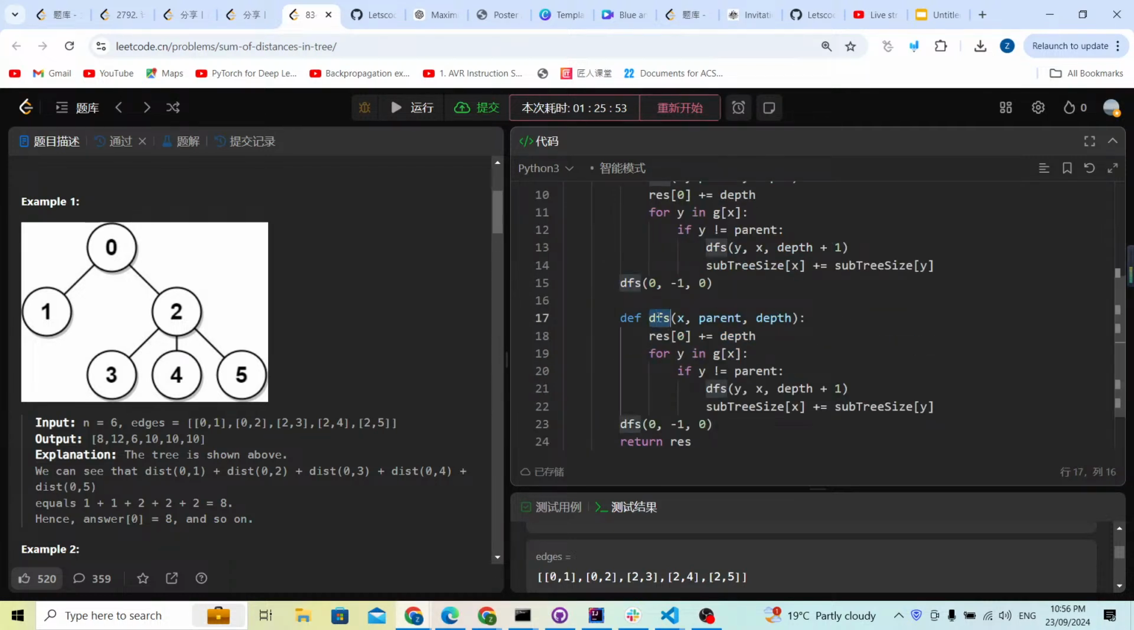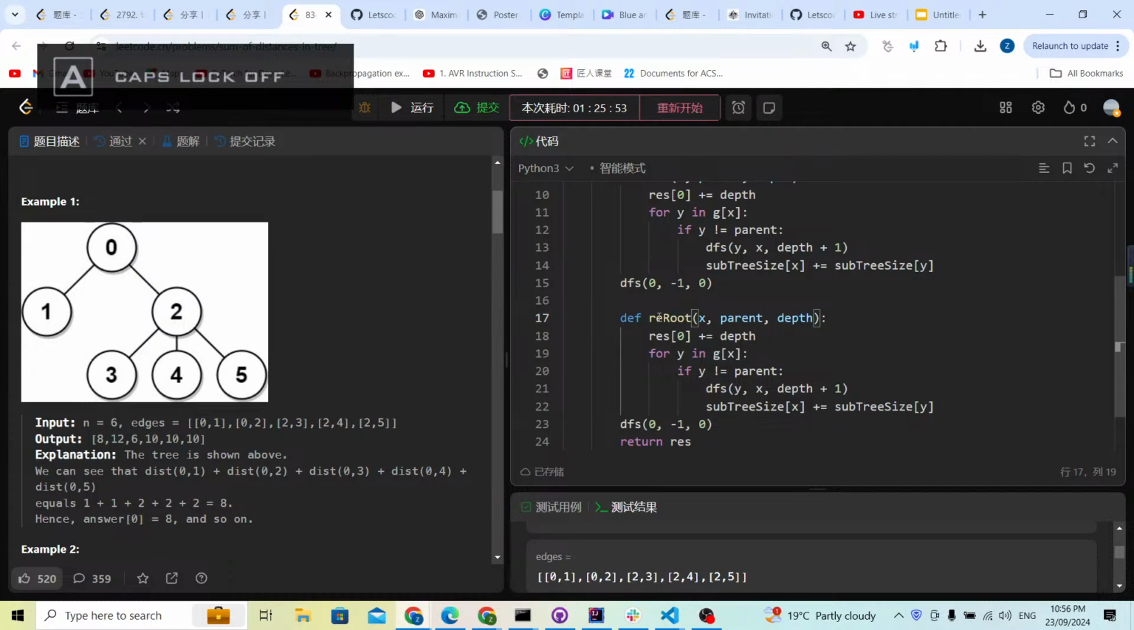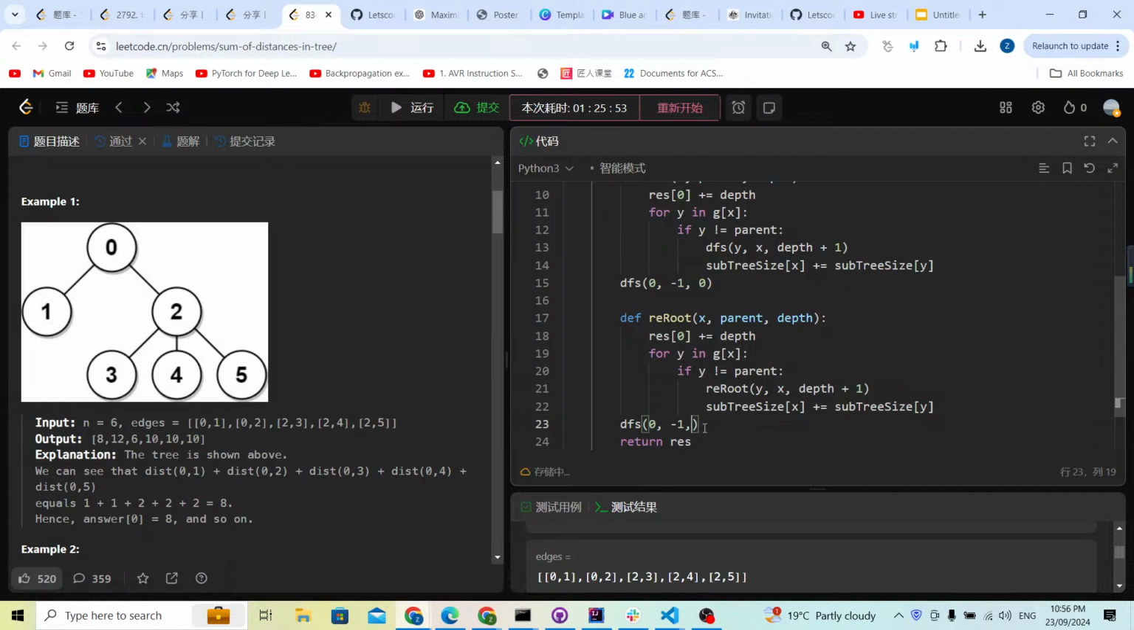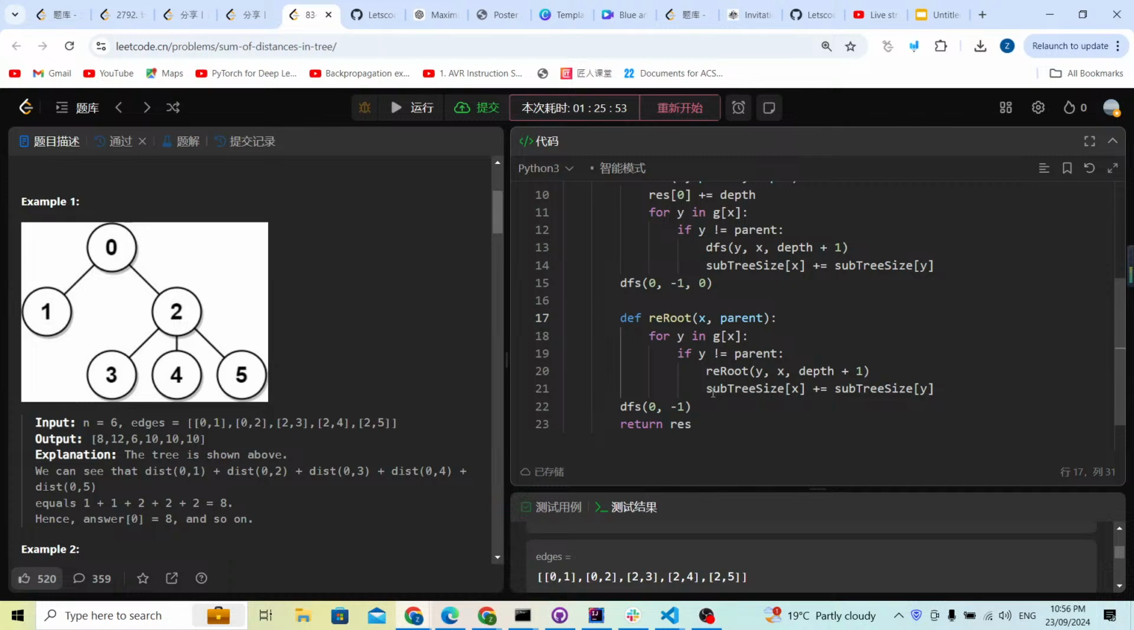We just needed to write a reroute DP DFS. So this is another DFS. For this reroute DP, we don't need to use the depth, but we still need to use the node x and parent. So we don't need to check the depth, and we don't need to check the subtree size. But before we call the reroute DP, we need to update the size. So the result currently, y is going to be the result x. According to the formula, it's going to plus n minus the subtree size with y.